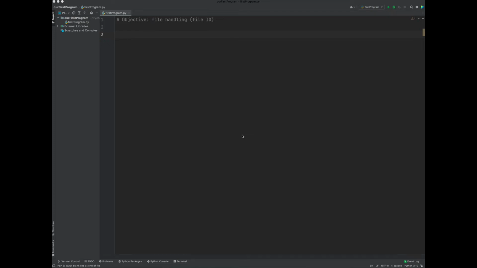Let's look at how files are handled in Python. We will start with a very simple function that allows us to open a file if it exists, and if it doesn't, it will create it for us. So it's just a matter of how we use this function. Let's try to create a file that doesn't exist.